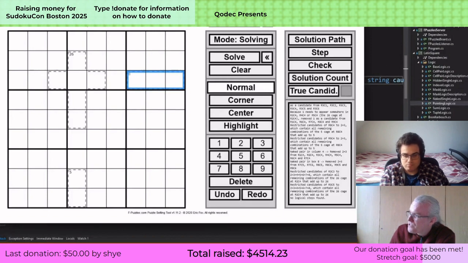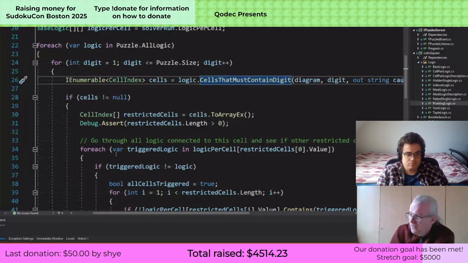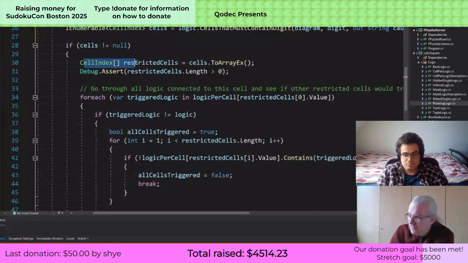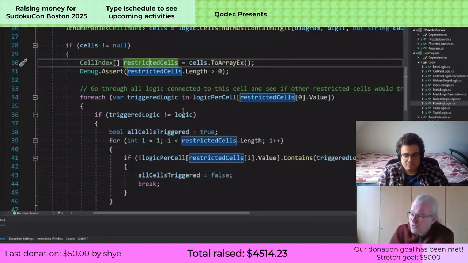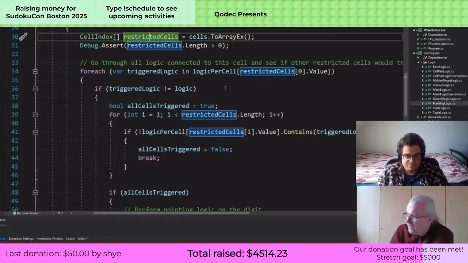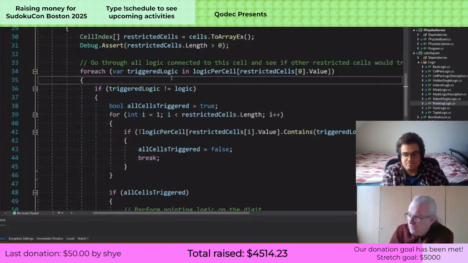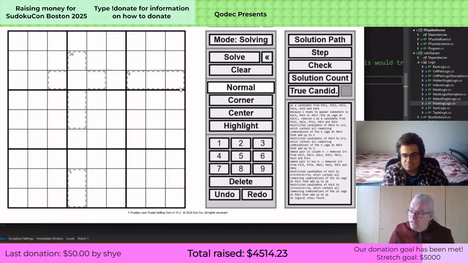So if this is true, and that's what it does, it doesn't return any cells. And if it does, then yeah, there are some restricted cells, and then it will go through all clues that it affects, which is okay.